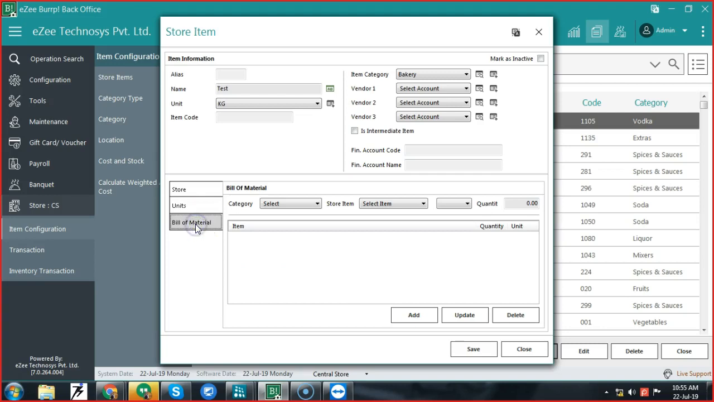Okay, now the third one is the bill of material. So bill of material has two things. One is a menu item bill of material in order to set the consumption when we are preparing a recipe for the particular item, and the bill of material of the store item.